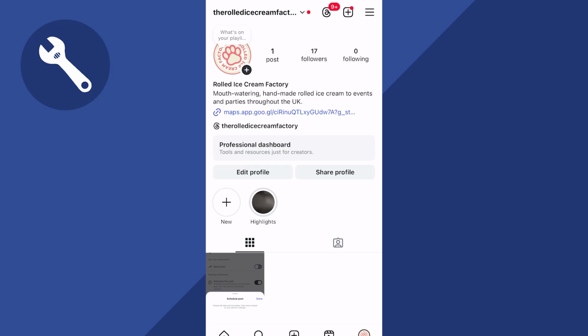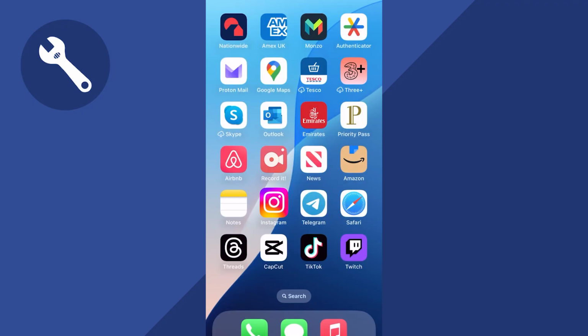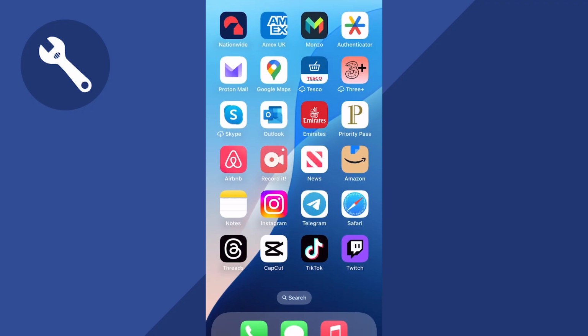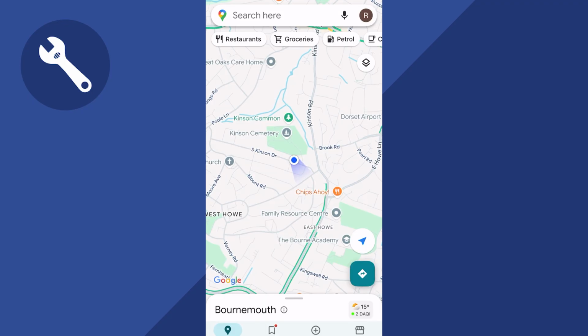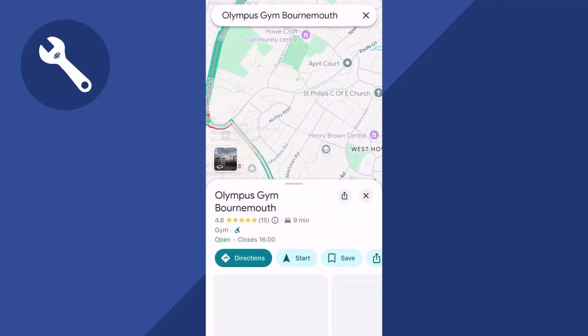In this video, I'm going to show you how to add a Google Maps location to your Instagram profile. So if you want to create a clickable link in your Instagram bio, what you need to do is first open up the Google Maps application. And what you'll need to do is just search for the location that you want to add. So let's say, for example, I wanted to add this gym here, Olympus Gym.